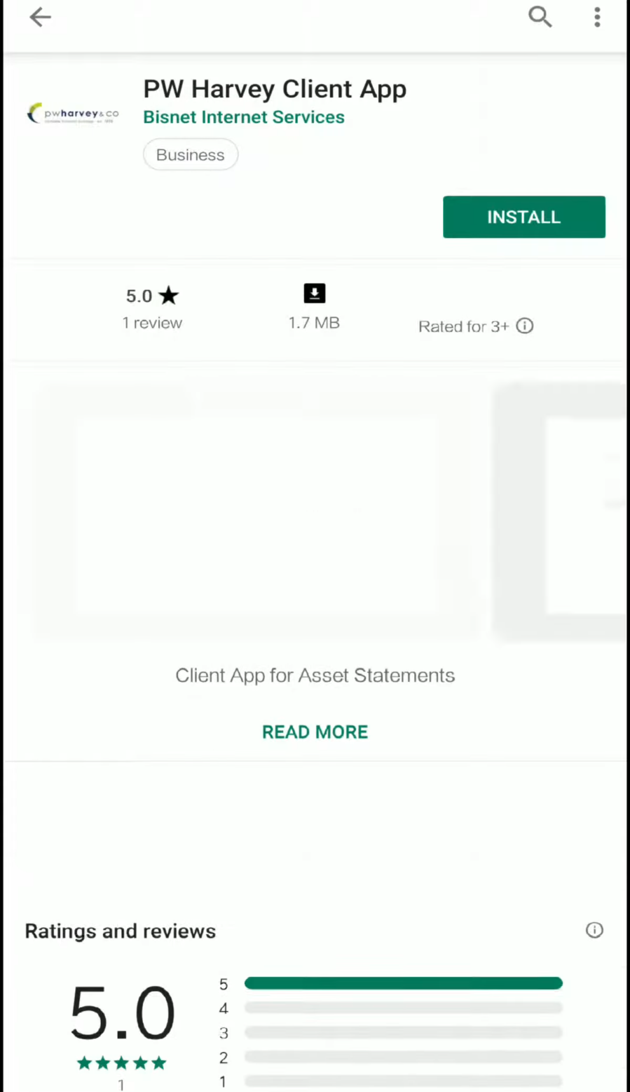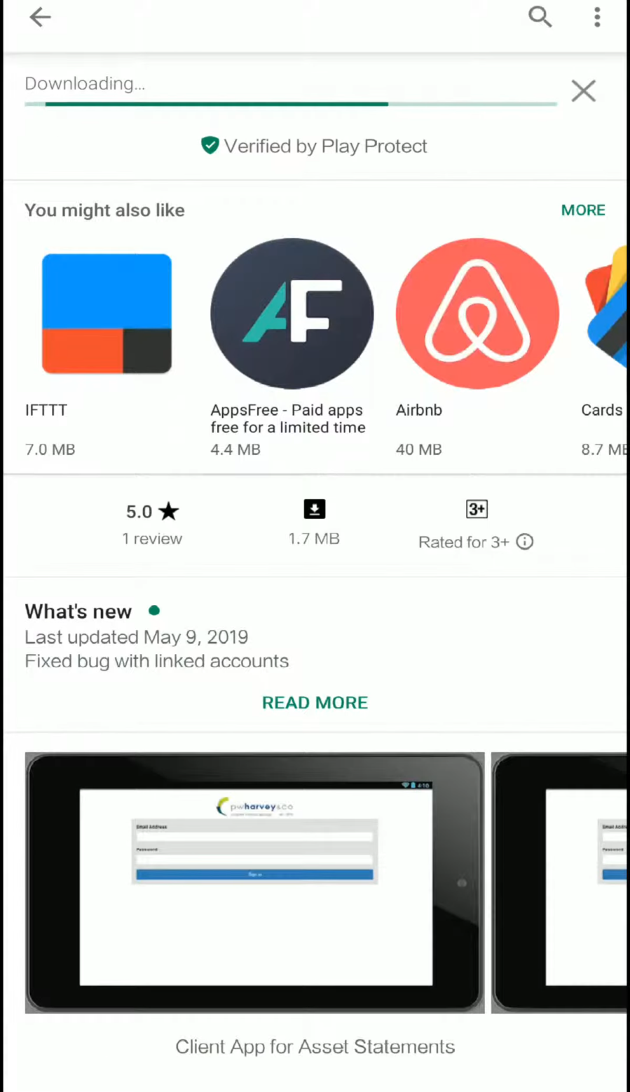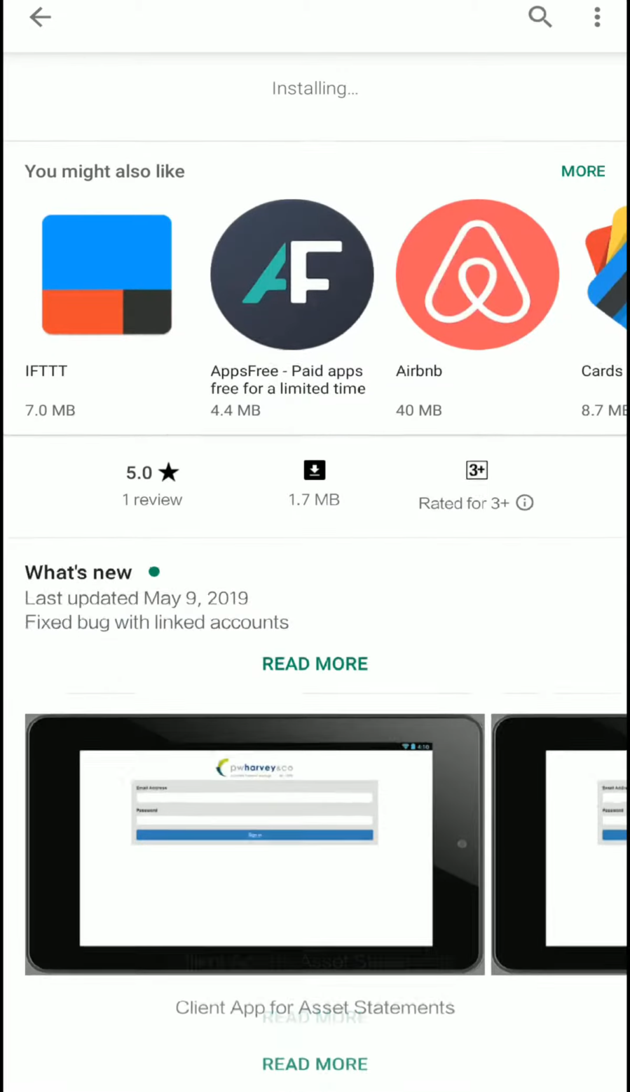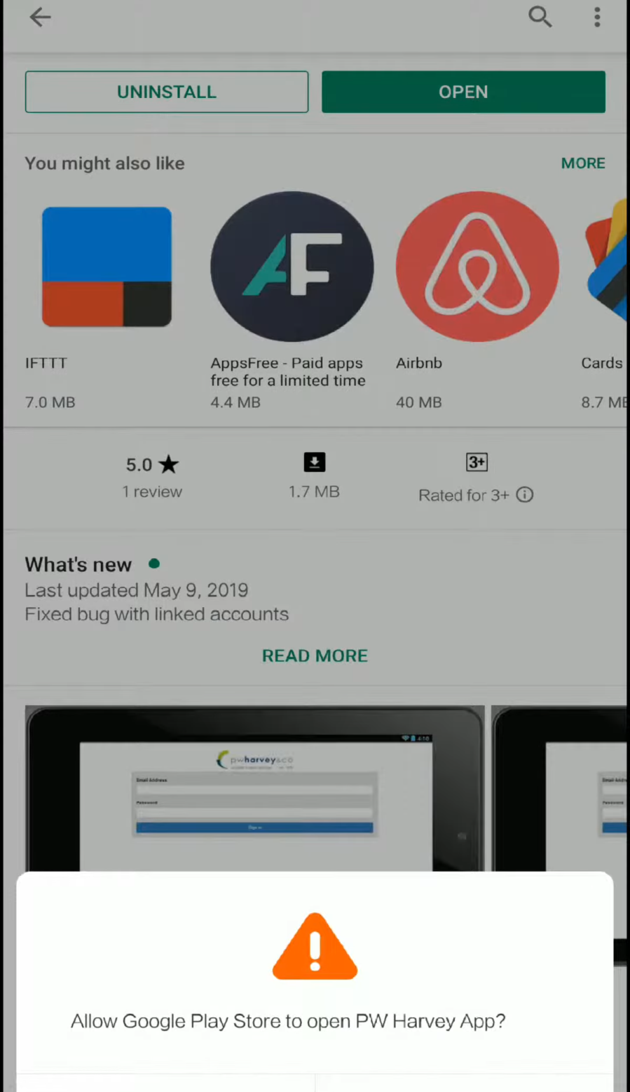You will click install to install the app. It will now download. When installation is complete, you will click the open button. The app is now loading.